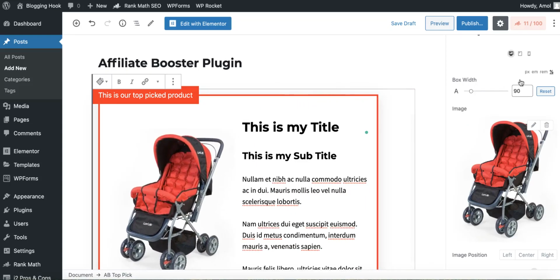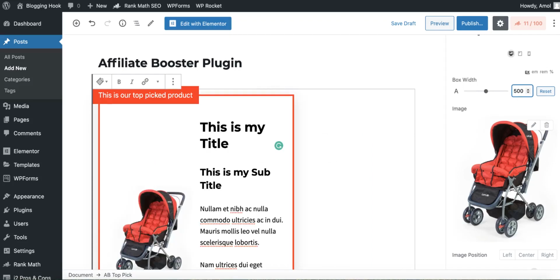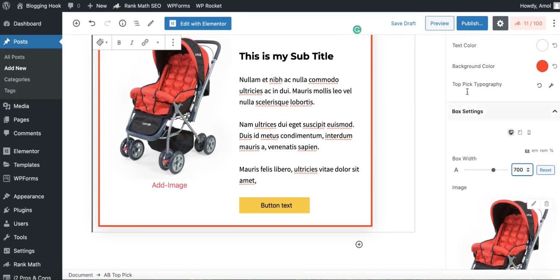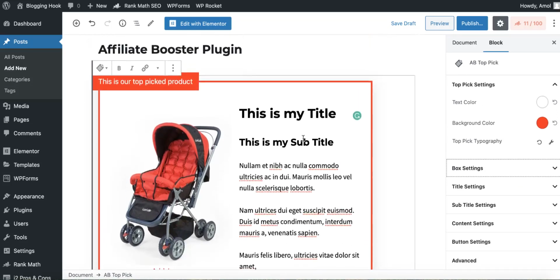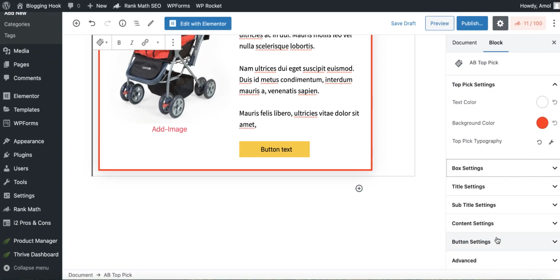Now I can change the width also. In the PX format, if you want to do it in PX, you can simply write down the PX value: 500, 600, 700, whatever the value is. Now this is the feature, right? Now you can change everything in this box. It would be a perfect box for the affiliates where you can showcase your main product.